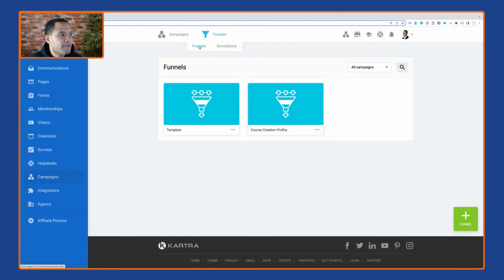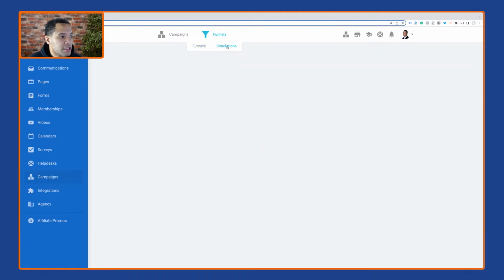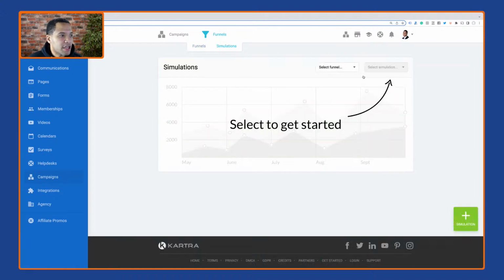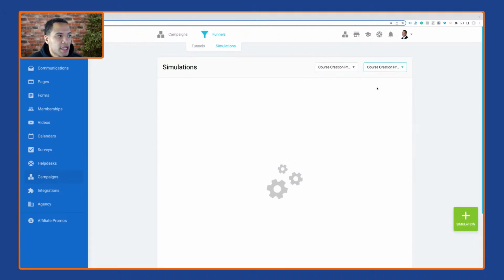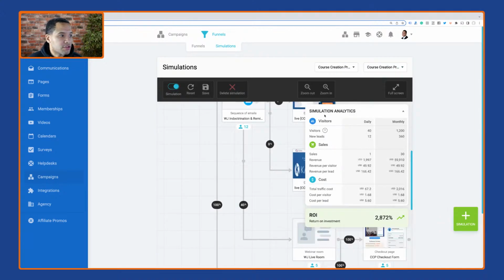And here in funnels is where we do our mapping. Funnels is just mapping. That's where you actually map it. Then there's another tab called simulations. If you already created a simulation, you go here and pick that simulation, and it will take you to it. Here's a previous simulation I did on another project I launched.